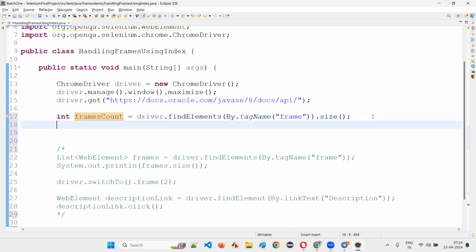Once you get the frame size, I'm going to write a for loop: for int index i is equal to 0, i less than frames count. Why do I have to use i less than? Because 0, 1, 2, frames count is 3. Up to index 2 we have to iterate. 0, 1, 2 means 3 elements. Then i plus plus. Like this I am writing the logic.